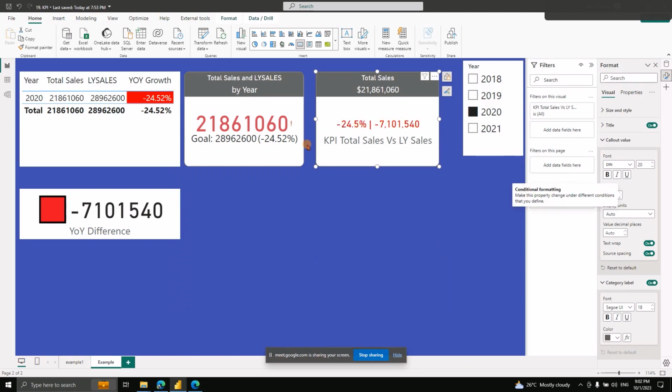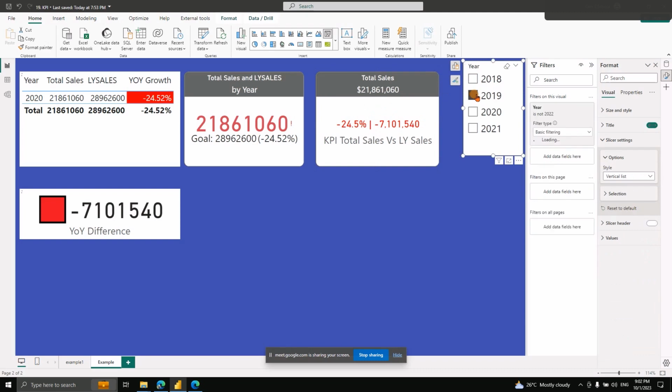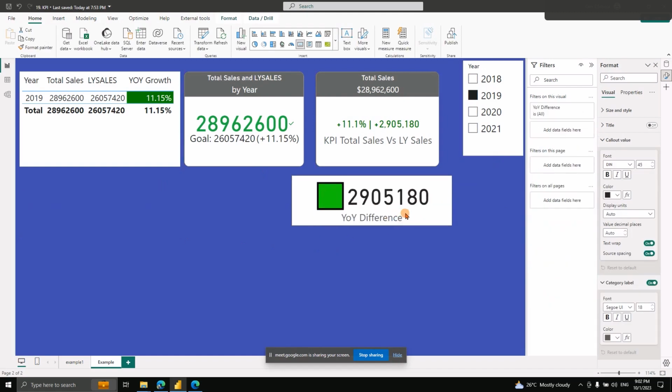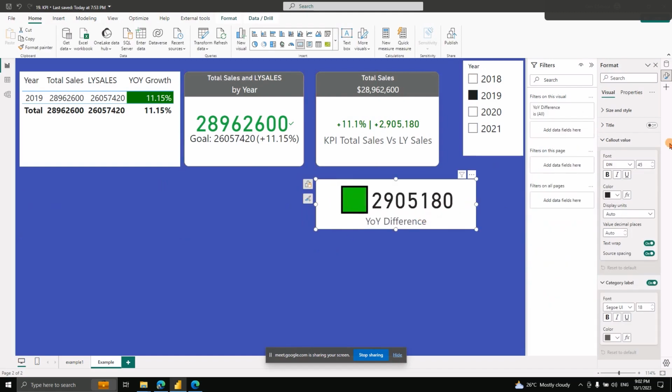Now you could see that if it is a decrement, even this text card formatted KPI is now showing the red color, right? If I select 2019 again, it will turn to green color. Even this YOY difference, you could notice that it has changed. Now I'll decrease the font a little bit, and I'll just format it here.